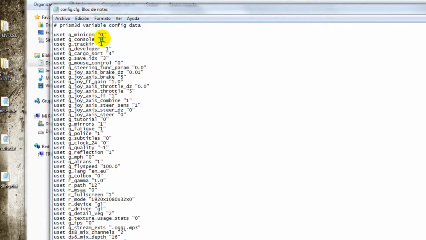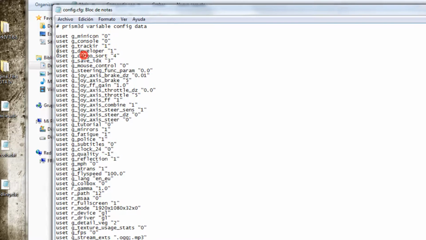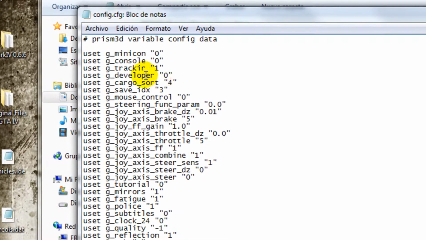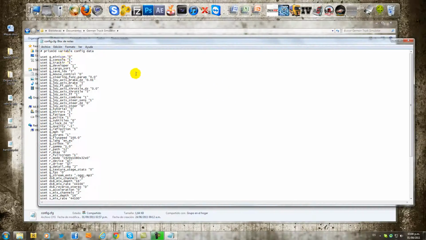You will have these values on 0, the use g console, and the developer also will be on 0. Change that value to 1 in both cases to activate the free camera and the console. Now remember to save the file, save, or Control S.